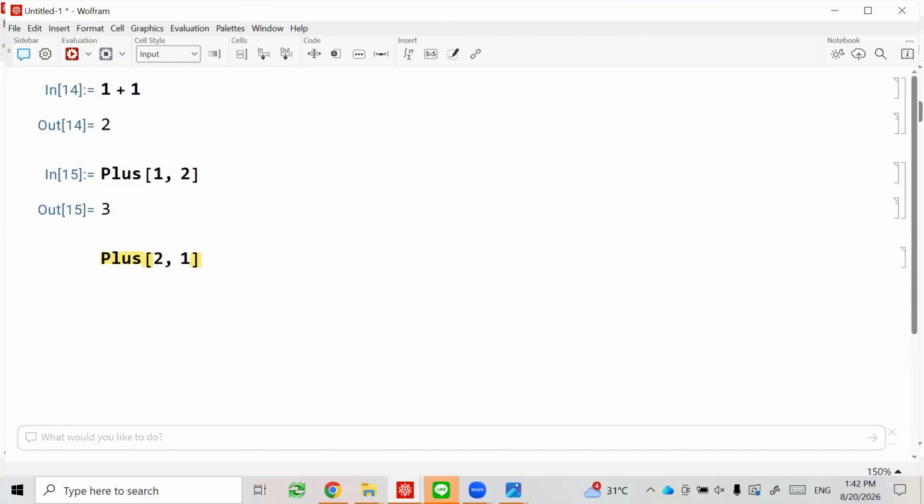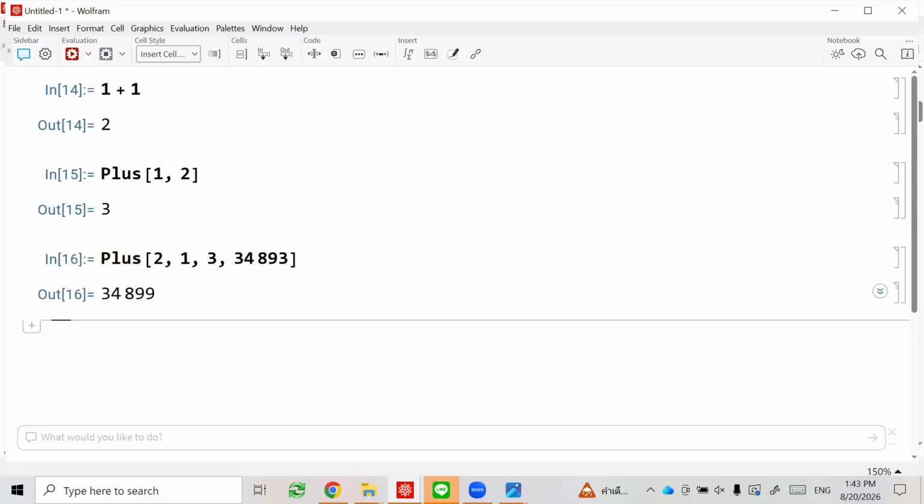Now, here's the thing. This function knows that sometimes you don't want to add just 2 things. So you want to add 3 things. Can you do that? Obviously, you can add as many things as you want. And you get that. Fine. Not all functions are like that.